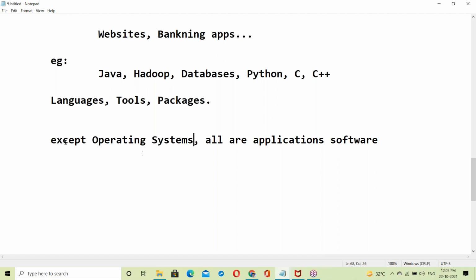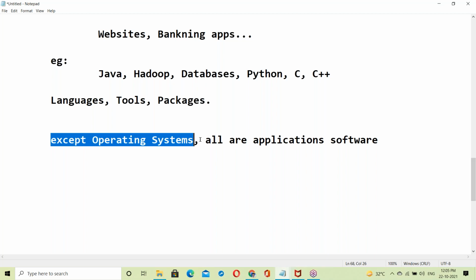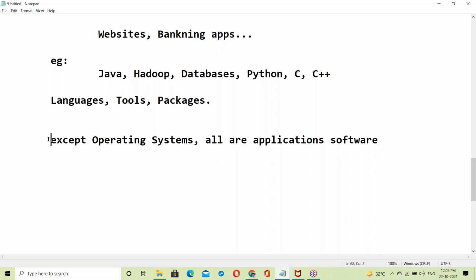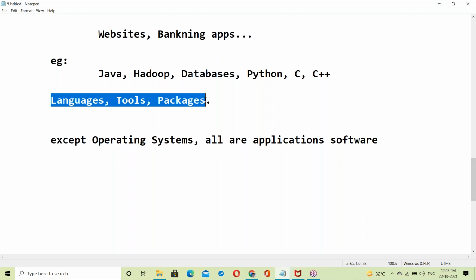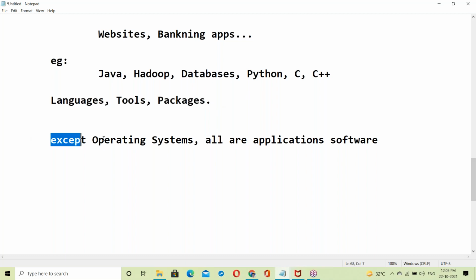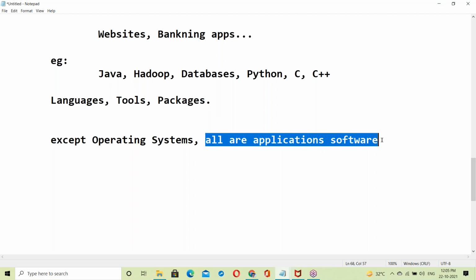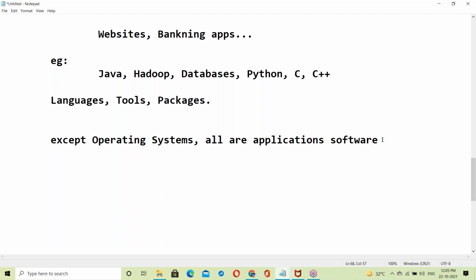Yes, only ways interacting with the hardware. All these software language tools and packages can't interact with hardware. So those are the applications. Except ways, all are application software. Okay, fine.